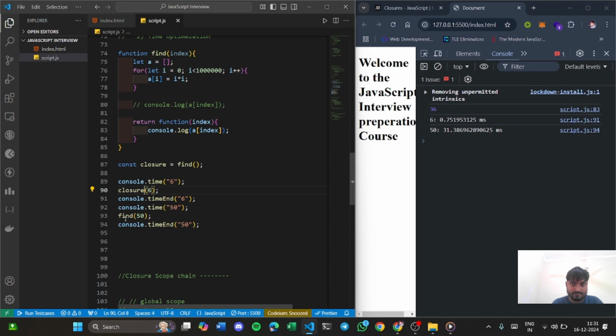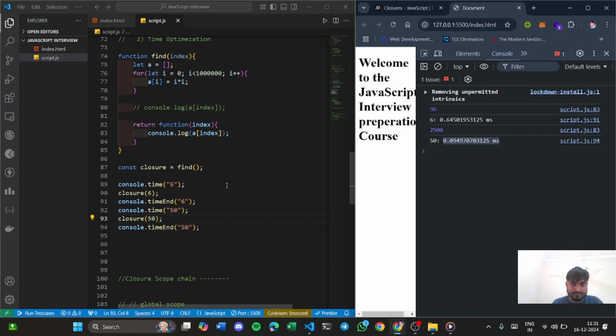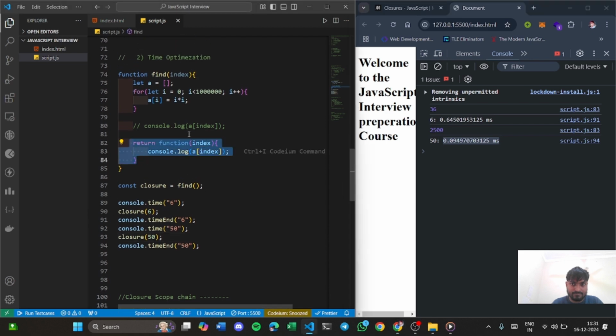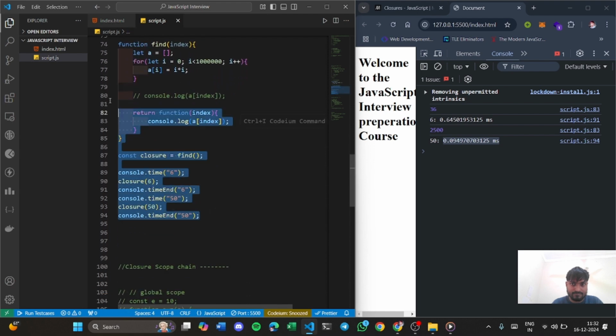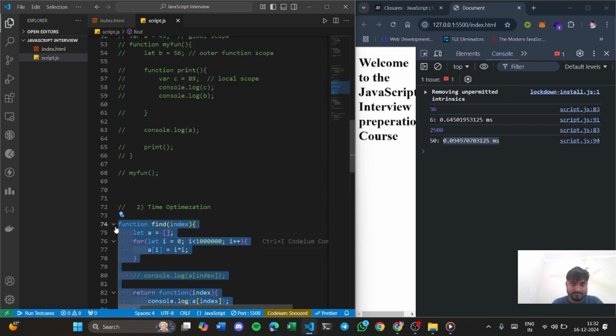and check the time for its execution, it will drastically change. Now you can see it's almost 0 milliseconds, and for 50 also it's almost 0 milliseconds. So you can see that using closures you are decreasing the execution time of the same code to almost 1/50th or 1/60th of the time we had seen before. So this was the best application of closure that we can use. Again, this was the application of closure.